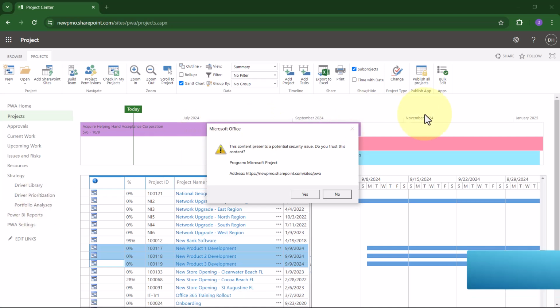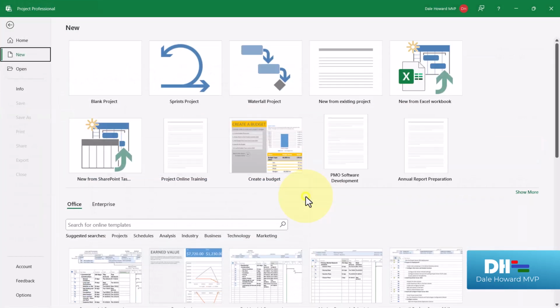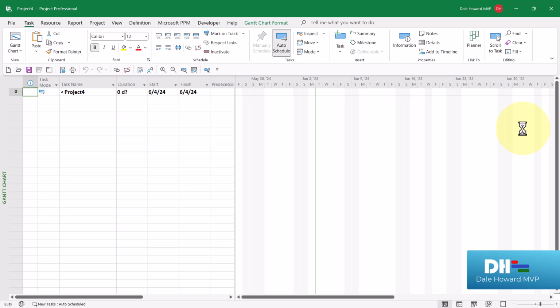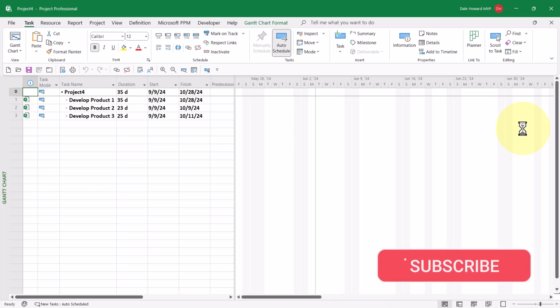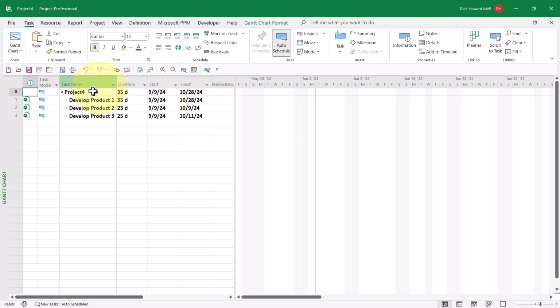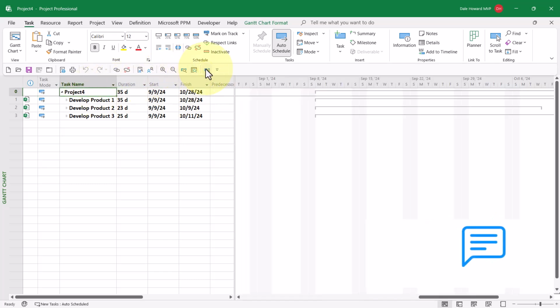The system will always warn you about a potential security issue, so go ahead and click the Yes button when you see that. If Microsoft Project is not already running, the system will launch the software and connect you to the Project Online or Project Server system. Then it will automatically create a new master project using the projects you selected in the Project Center page.